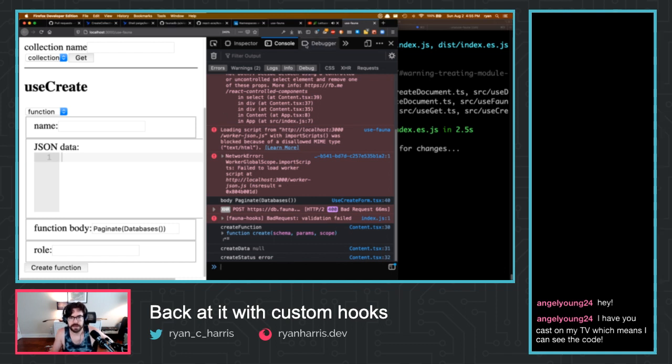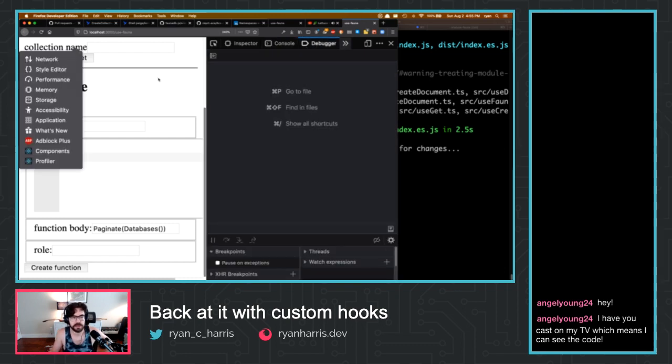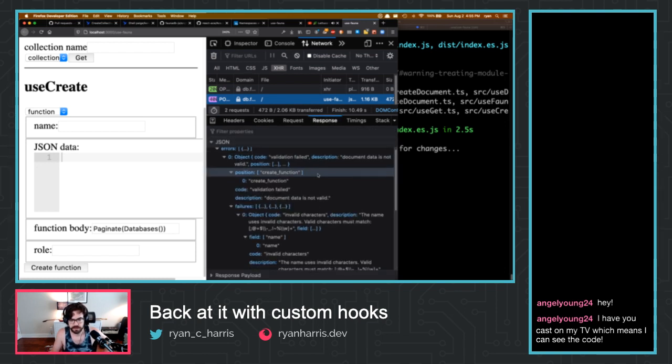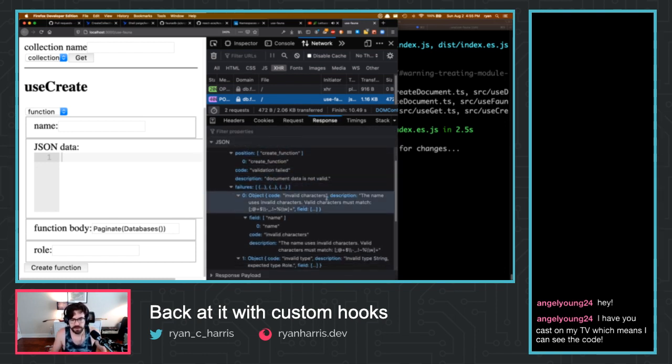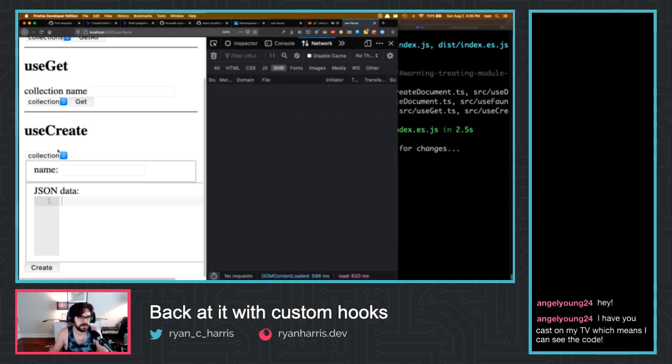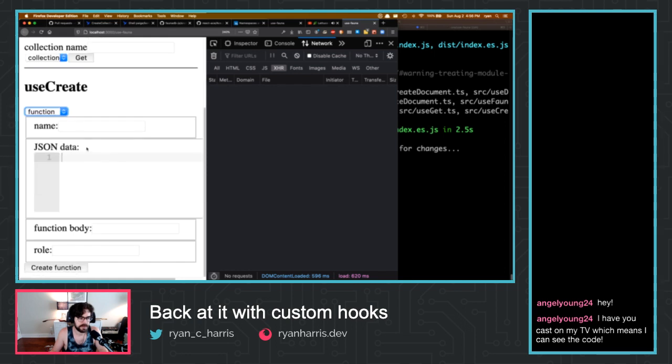Okay, so I'm still getting an error. The name uses invalid characters. Okay, that's interesting. Function, name, I don't know, gen. Paginate databases.